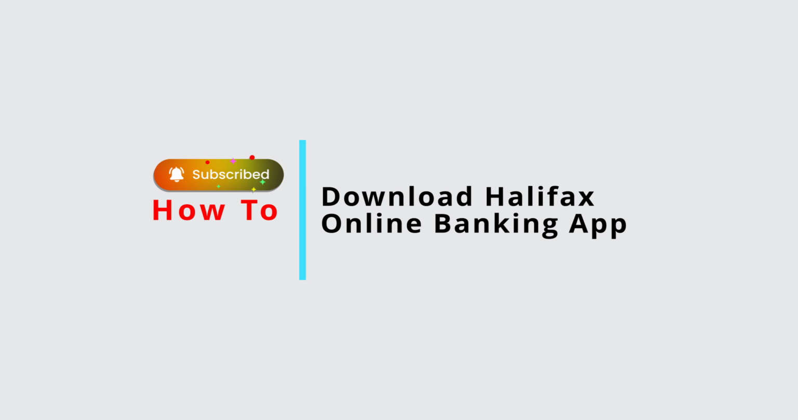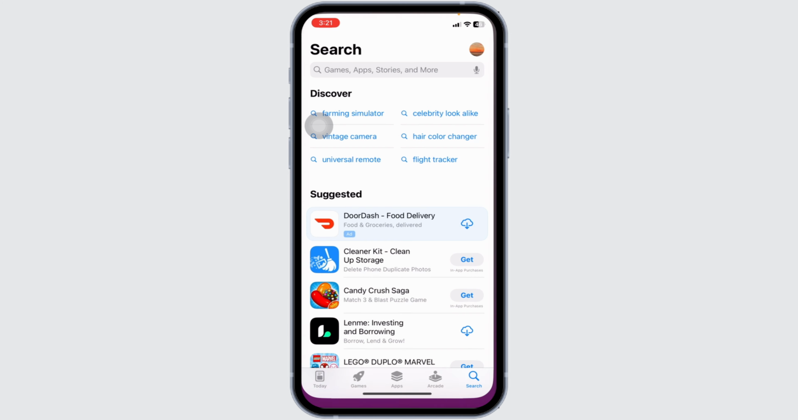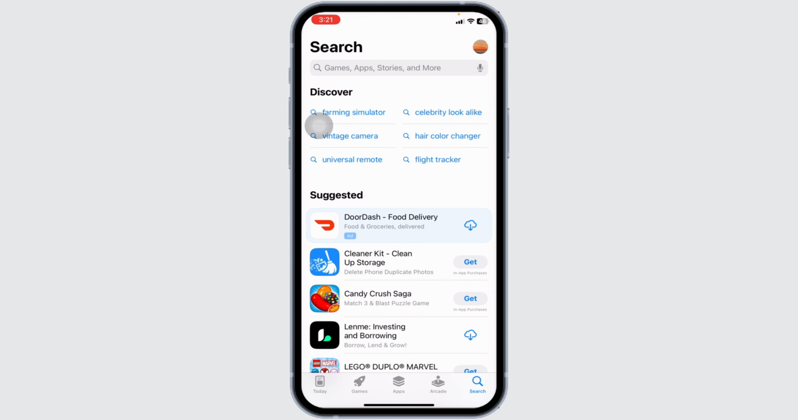How to download Halifax online banking app. Let's get started. Launch your App Store or Play Store. The process is similar for Android and iOS device.